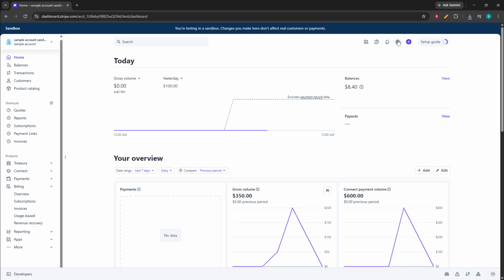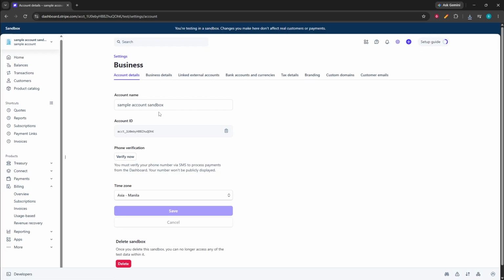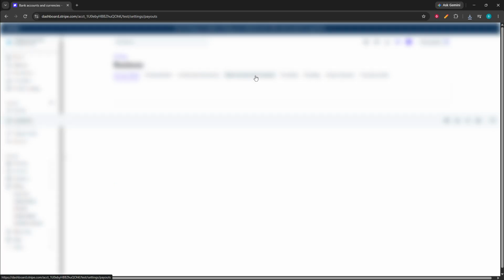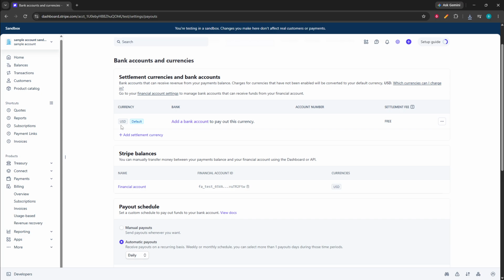icon. This is the gear-shaped icon that opens your account and business configuration options. After the Settings page opens, go to the Business Settings section. In that area, find and open Bank Accounts and Currencies. This is where Stripe lets you manage how your funds are transferred and which bank account receives your payouts.